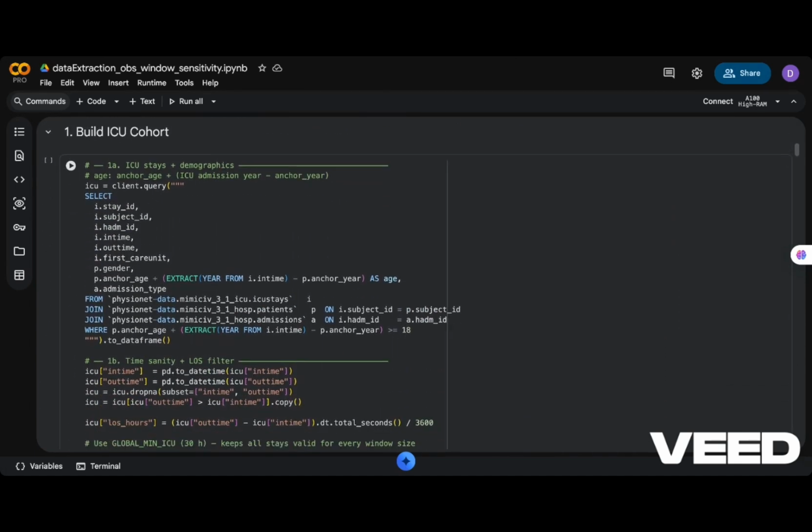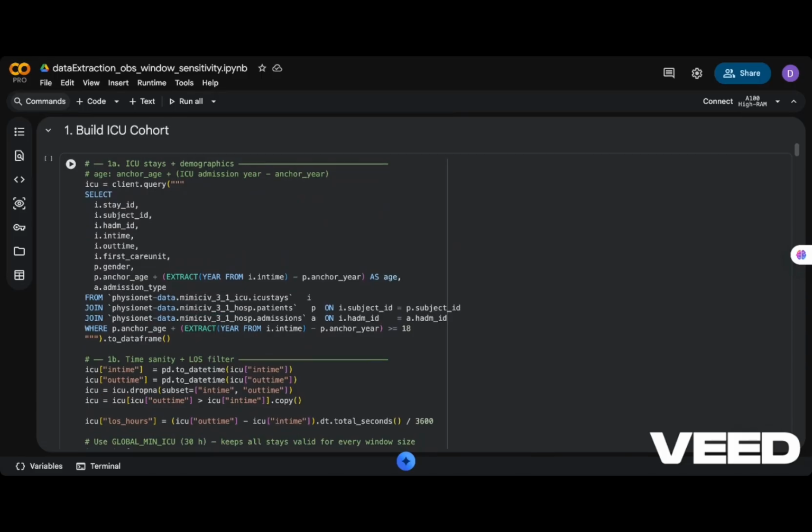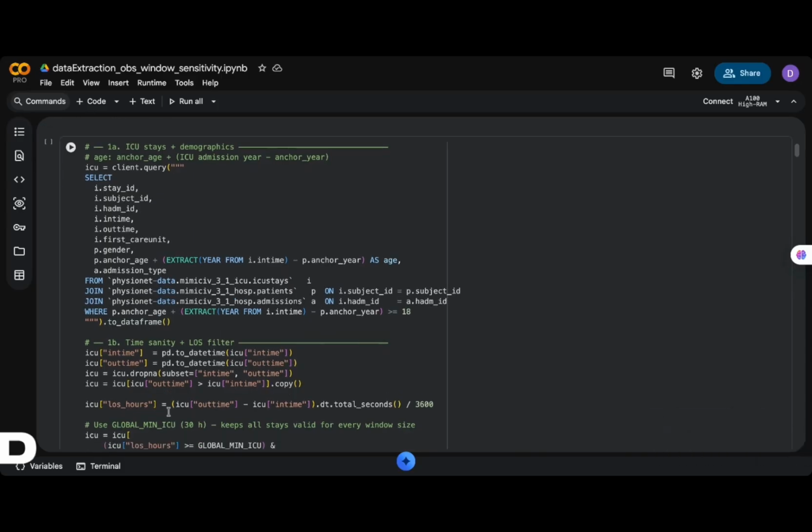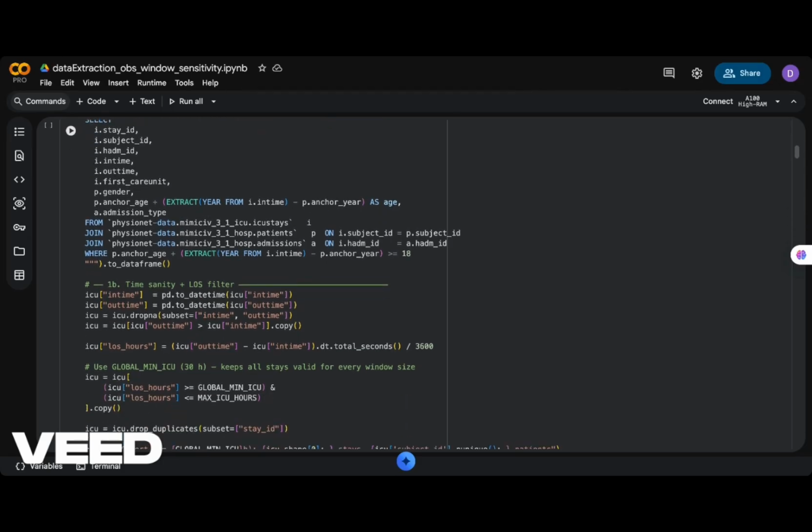In here, I build the ICU cohort after the BigQuery returns. Three filters are applied. Out time must come after in time. LOS must be at least 30 hours, which is the global minimum ICU, and the LOS is capped at 240 hours to remove extreme outlier stays. Then drop duplicates on stay ID, so each admission appears only once.